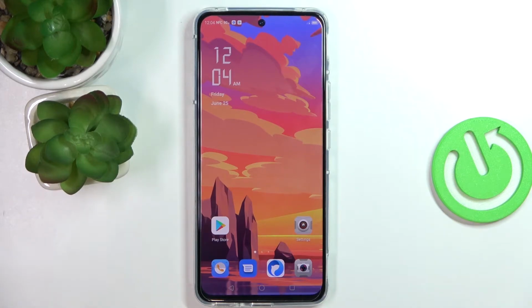Hi everyone, in front of me I've got the ZTE RedMagic 6R, and let me share with you how to change this navigation type with the buttons to the gestures.